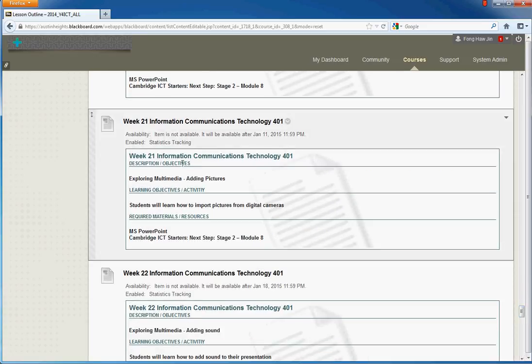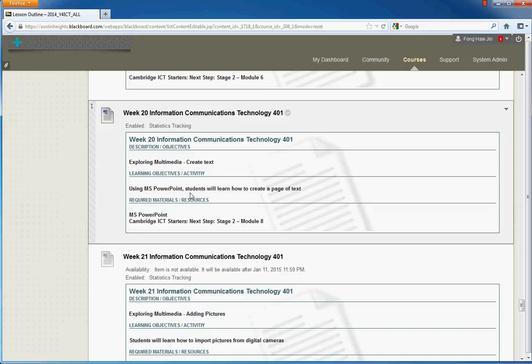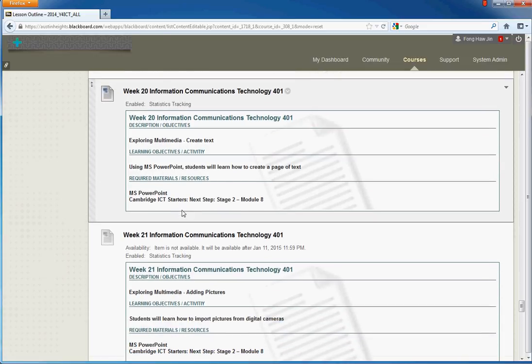which is here. Okay, so in here we will create something similar. This will be created by the IT support. So we have something like we are going to explore multimedia. We will add some pictures inside, and students will learn how to import pictures from digital cameras. Of course, due to the unexpected holiday, the first lesson is supposed to be here. Students are supposed to create text first before they learn how to import a picture.